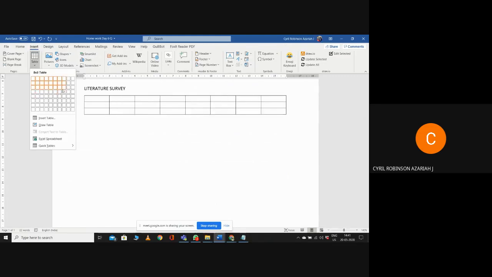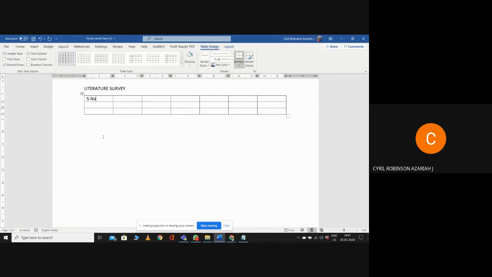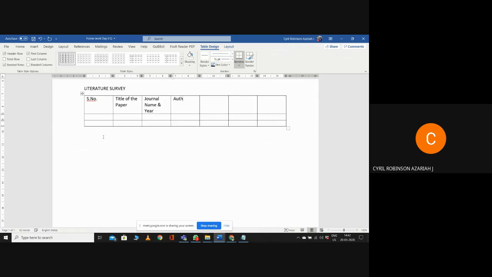So we have to create a table: serial number, title of the paper, journal name and year, author name, author's first name. Okay, that's more. First name is enough. Sometimes we don't want the journal name also. Journal name sometimes we need for the reference purpose. That's why I have written that also.